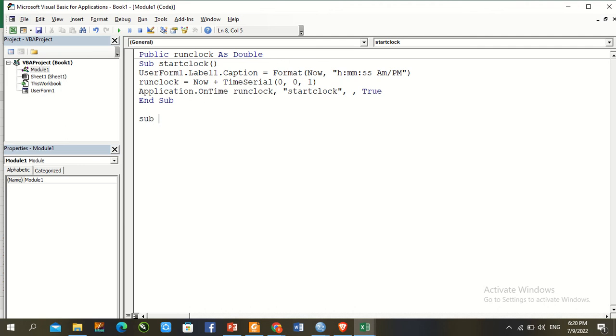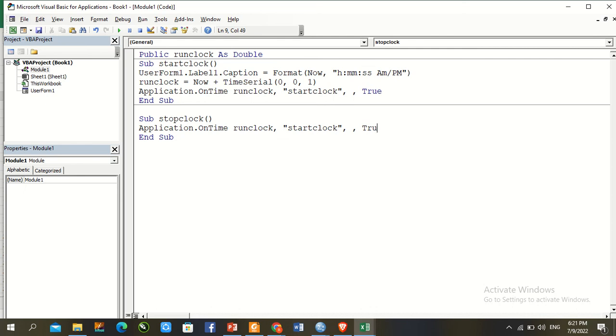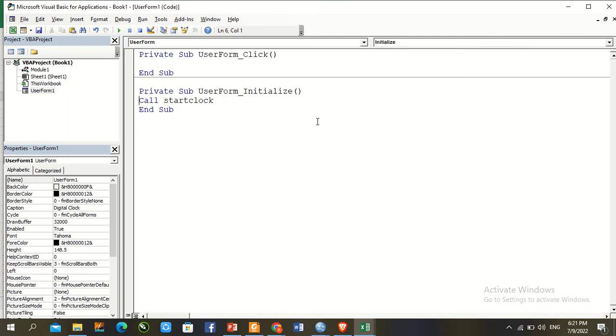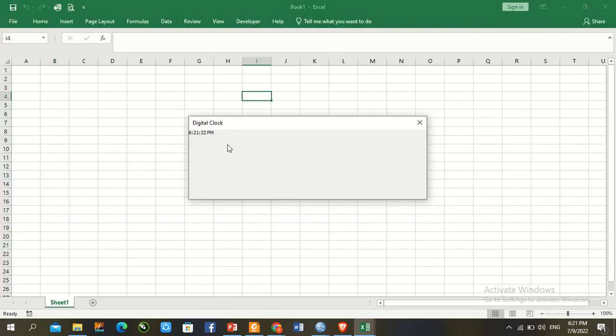Again next procedure, create StopClock. And this last line, copy with Control C and Control V, and at the end type equal to False. Again go to UserForm, type here Terminate, call StopClock and press F5 to run the program. You can check now our program is working accurately.